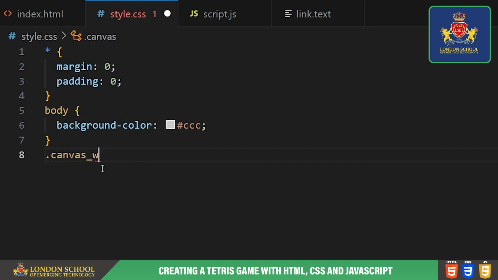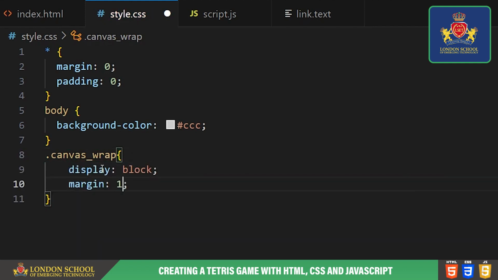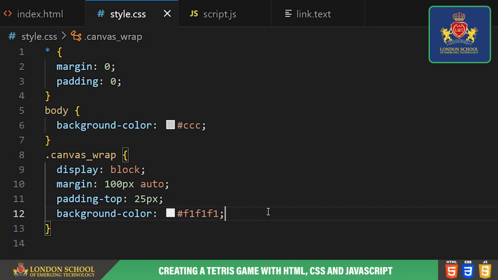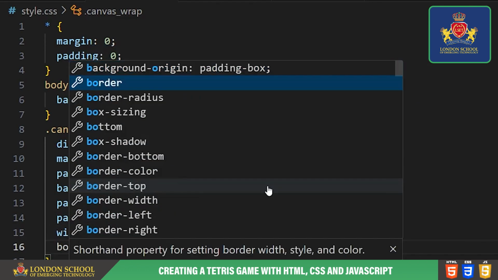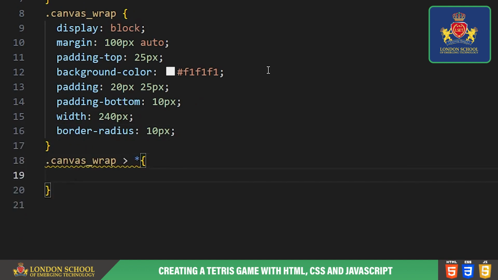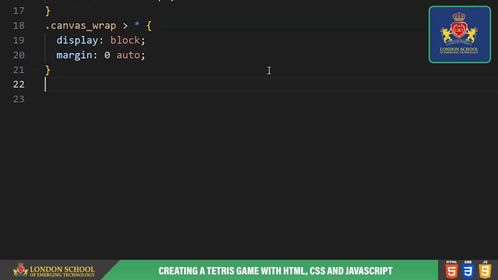Now, let's focus on the styling of our game container, canvas wrap. We've centered it horizontally on the page by setting the left and right margins to auto. The container has a light background color of white and some padding to give it some breathing space. Additionally, we've applied a border radius of 10 pixels to give it rounded corners, adding a touch of elegance to our design. Inside our canvas wrap, we're targeting all direct children elements and centering them horizontally using margin 0 auto. This ensures that any elements placed inside our game container will be nicely centered.